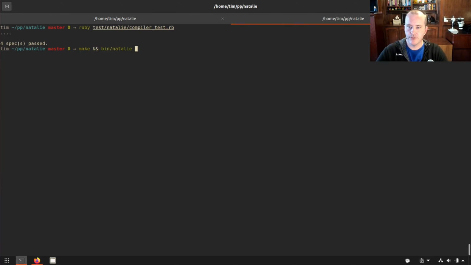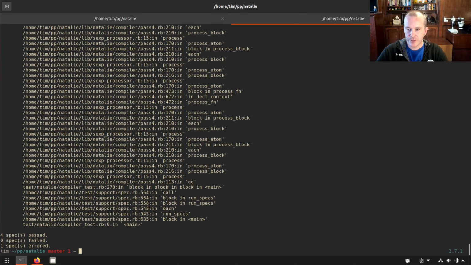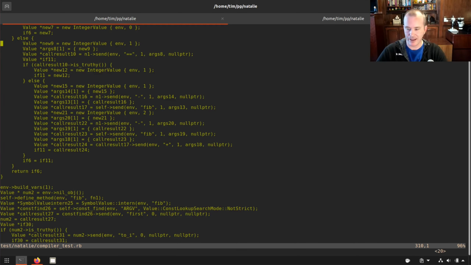If I run it through Natalie, then we should get a failure. And I already know what the failure is, but drum roll. Oh, it's a big old stack trace. But the failure is undefined method gsub for, even though this says an array, this is actually a string. We don't have a gsub method, and that's just because I haven't written it yet.